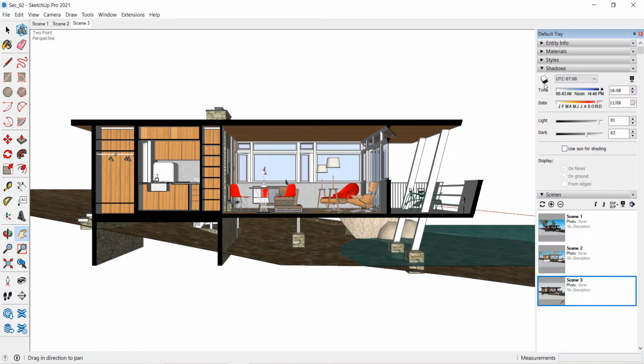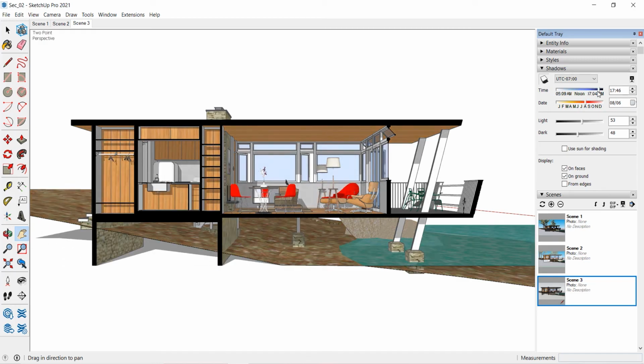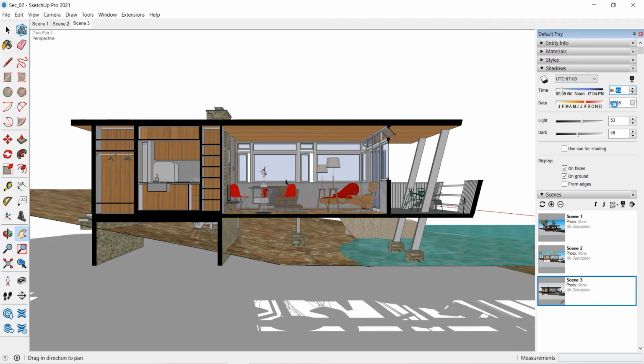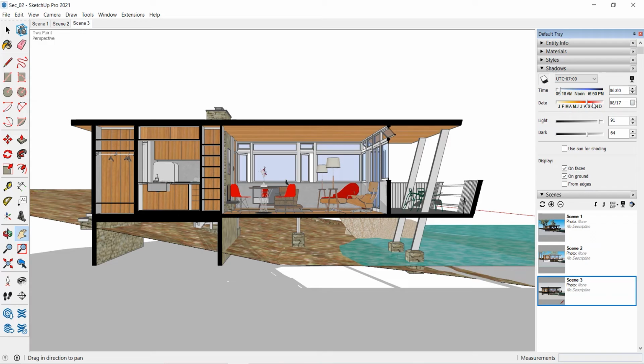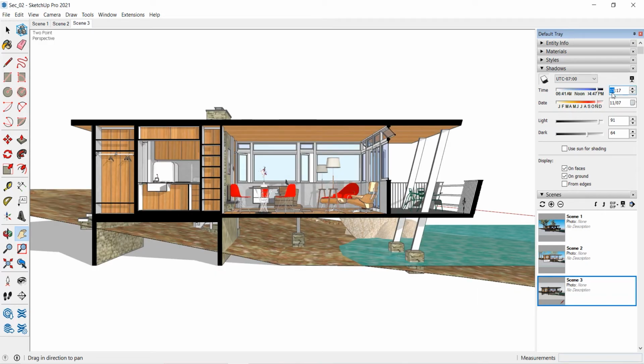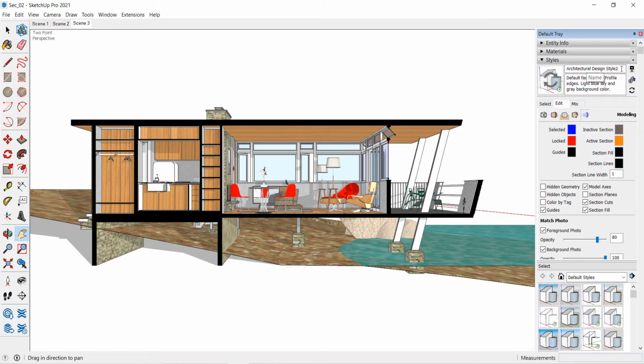Turn on the shadows by clicking on this icon under shadows. Now you can adjust the angle of shadows with the time and date slider. Adjust the intensity of the shadow with the light and the dark sliders. Now don't forget to save the styles which we have added. To save the style, simply give a name to this style and click on this plus icon.